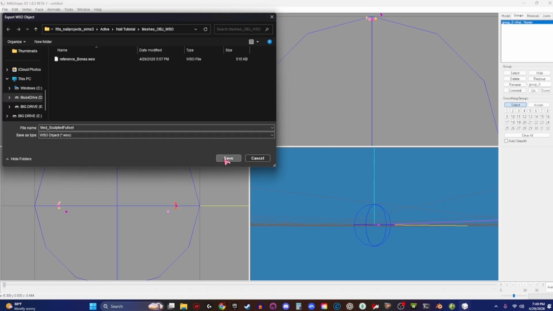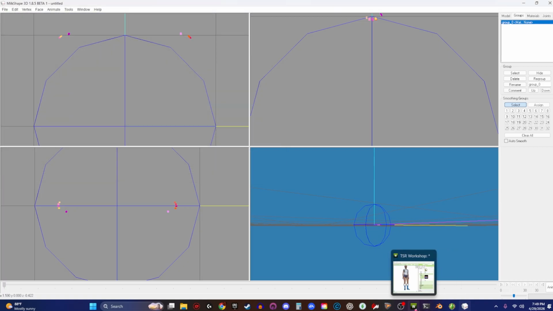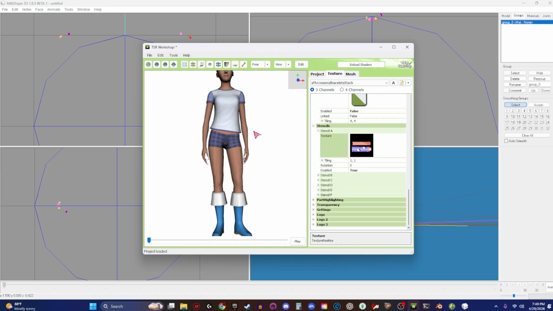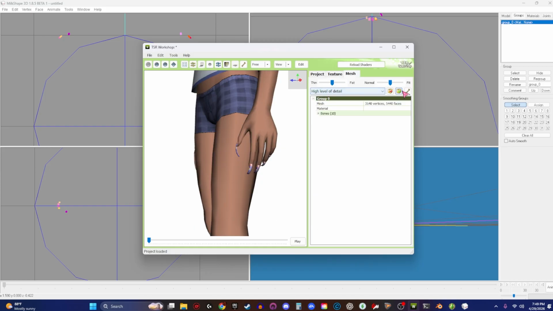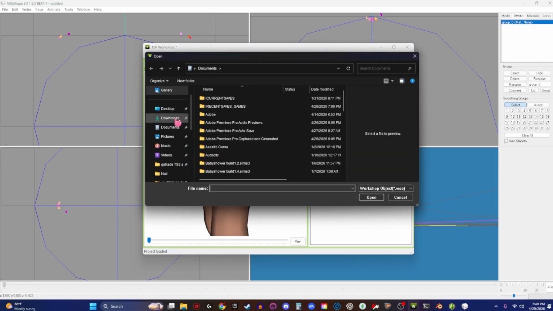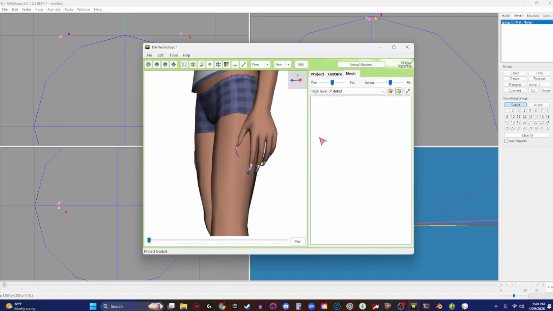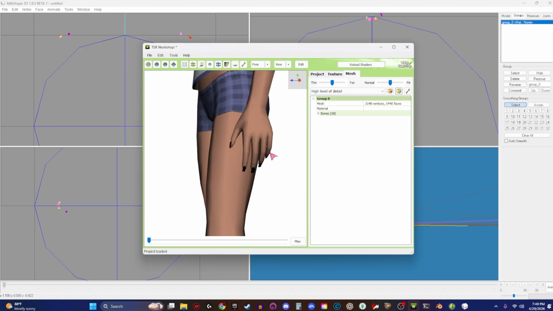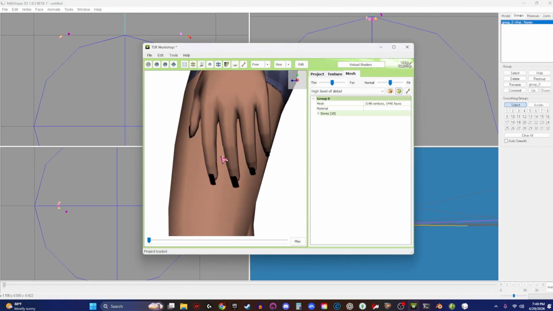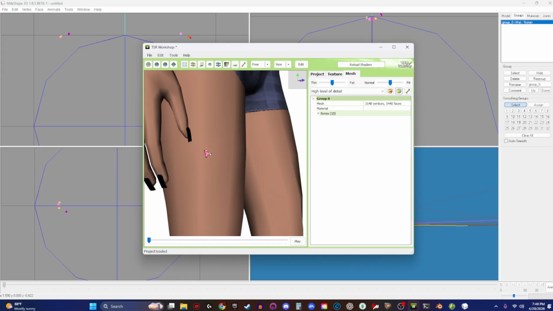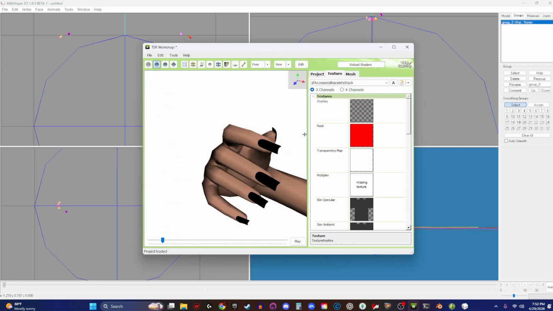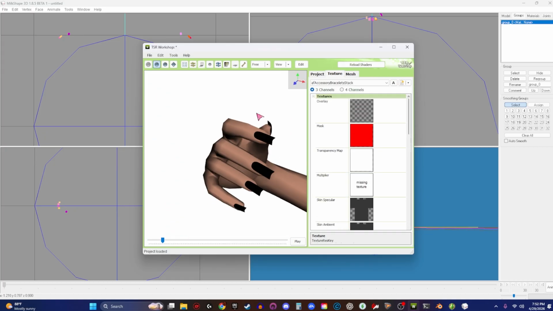Workshop object file, save. Now we can go back into TSR Workshop and upload our new mesh. So on high level of detail, I'm going to go into the meshes from the nail tutorial. You want to click on the medium sculpted full set, open. Yes. Import complete. Look at that. Look at that. We need to go in here and map out the UV.